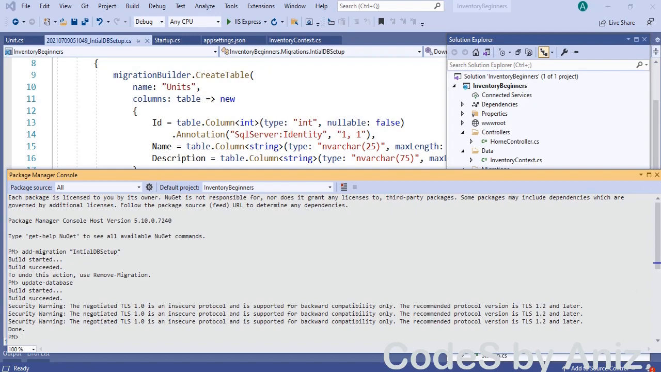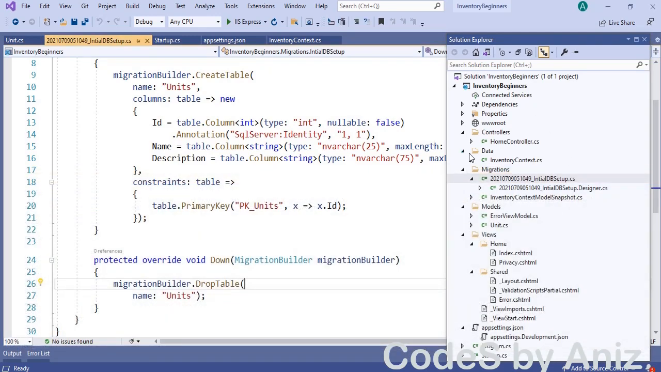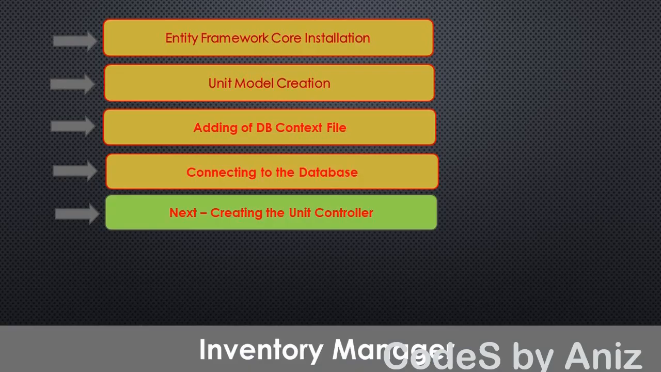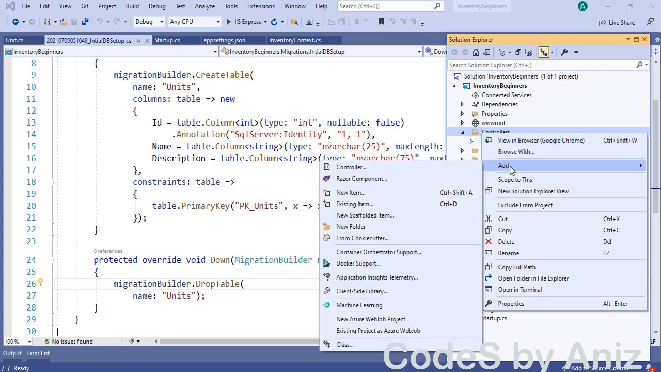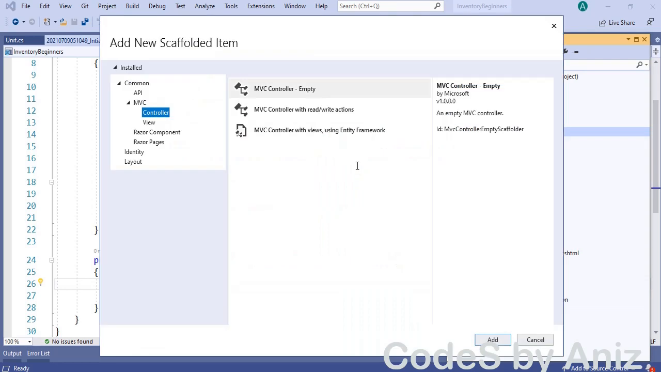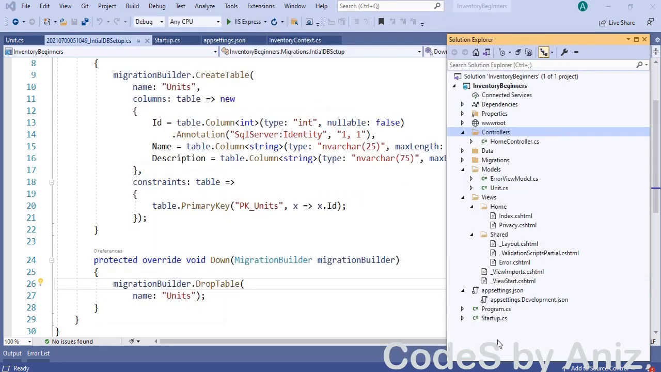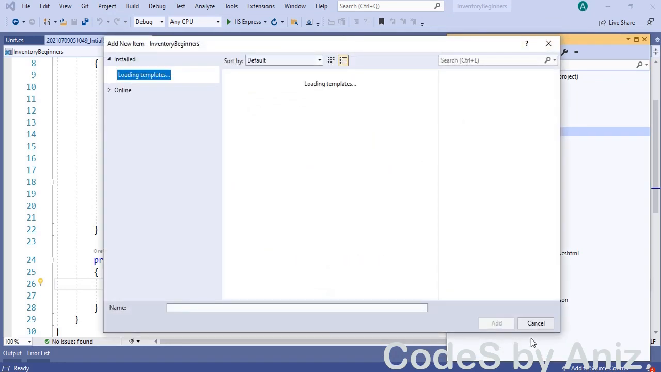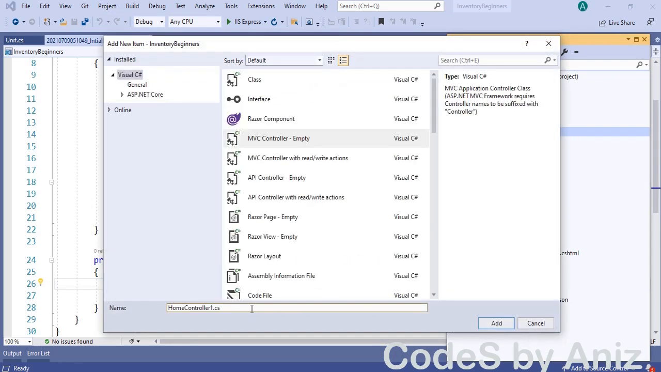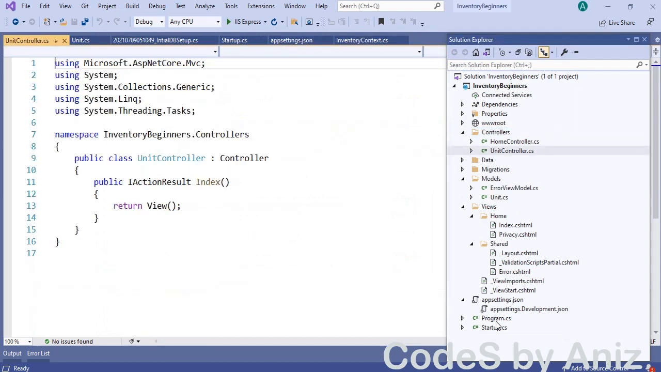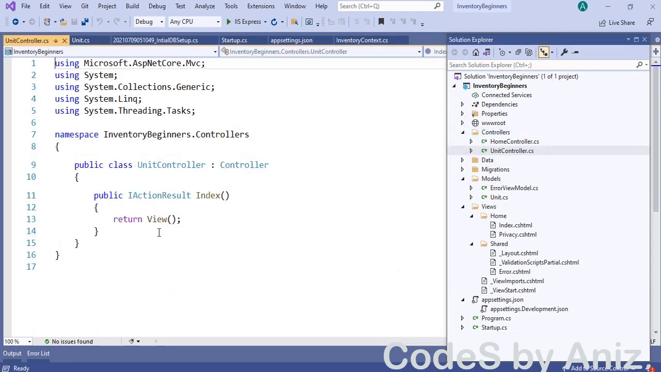Next step is to create the controller. Let's create the unit controller first. Right click the controllers folder and then click add and select controller. Then select MVC controller empty. Then rename the suggested file name to unitcontroller.cs as shown. Then click add. Now the controller is created.